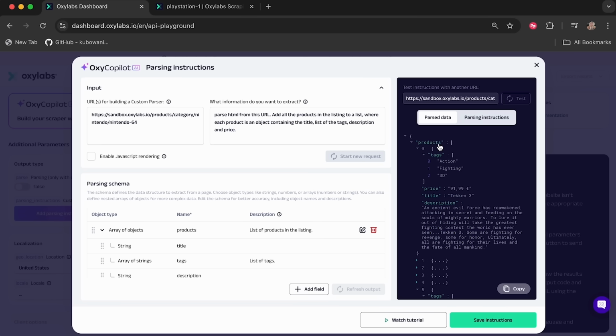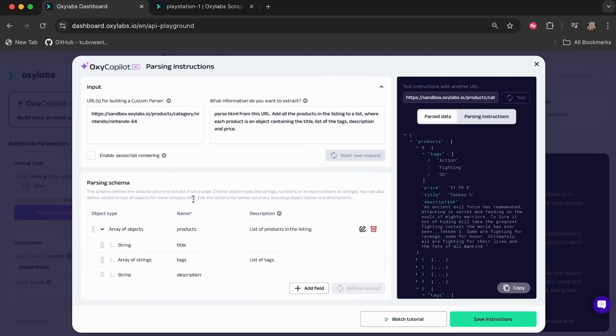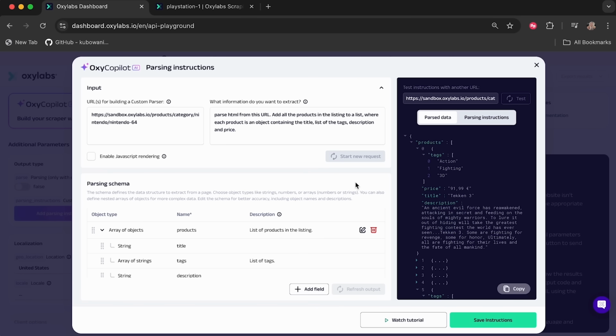Okay, yes, we have the tags, which is an array of items. We have the price, we have the title as a string, and we have the description as a string. Okay, so amazing, this works. I'm happy with this. Of course, if you do want to edit anything here, you can. So for example, you might want to add a description of this if you just want it to be more clear. It is up to you. Great, but I'm not going to change anything here. I'm pretty happy with this.